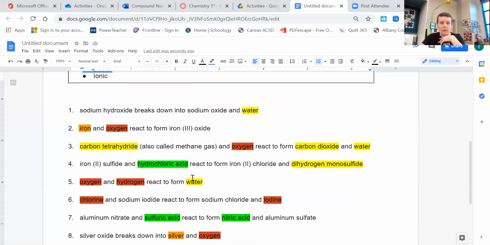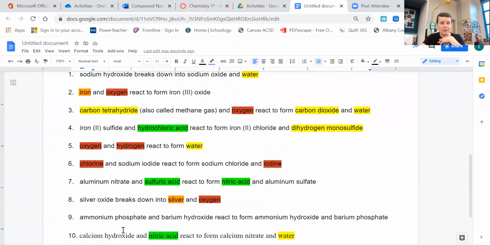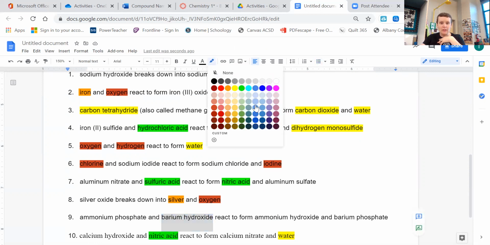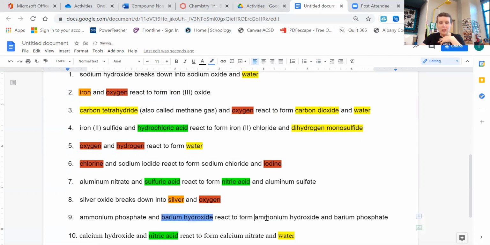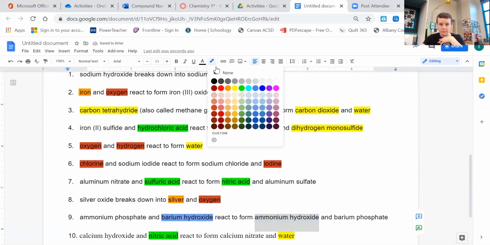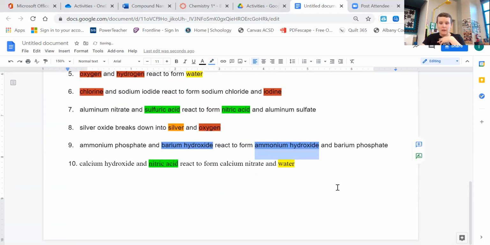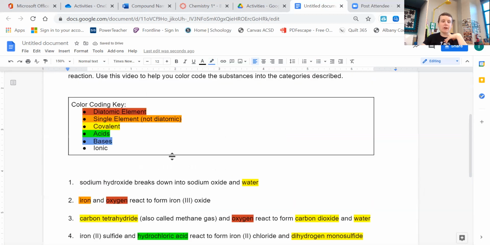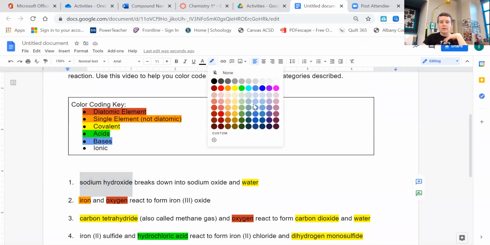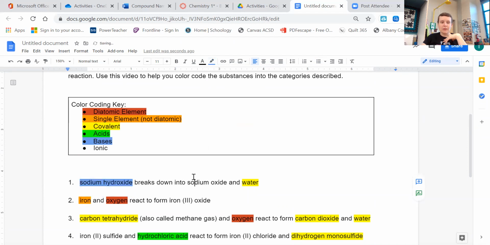All right, so now that we've already hopefully highlighted those, we're going to read through. Barium hydroxide. It's the first one that I saw. It doesn't mean that I'm right, but ammonium hydroxide is another one. Calcium hydroxide is a third one. I think I might have missed one earlier. Yep, very first reaction, sodium hydroxide. So if you highlighted them all in order, good job. I missed the first one.